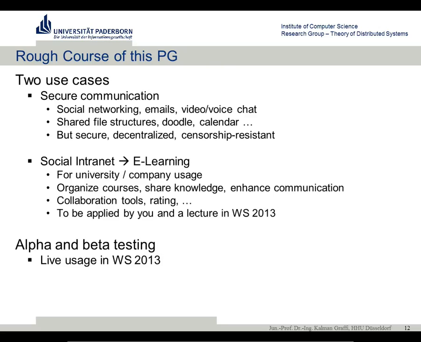Okay, so what is the plan then for this PG? What is the goal? First of all, there are still the three big parts of work: the overlay, the framework, and the application area.